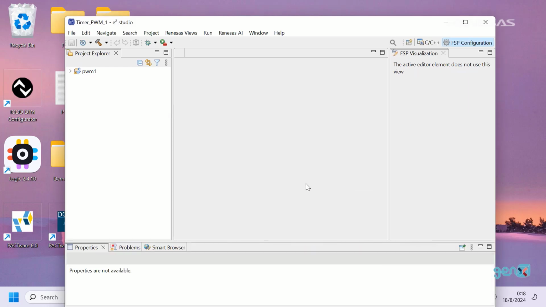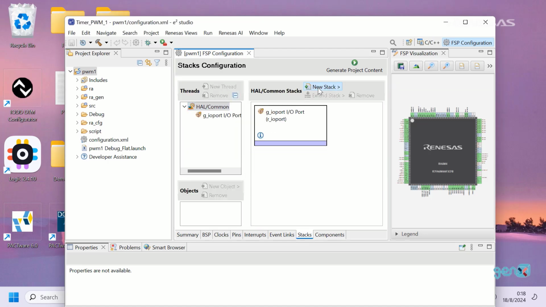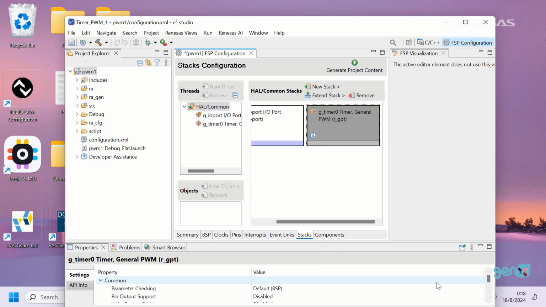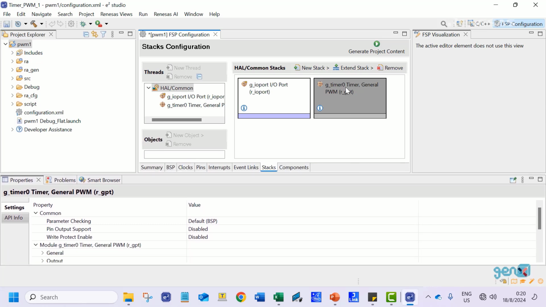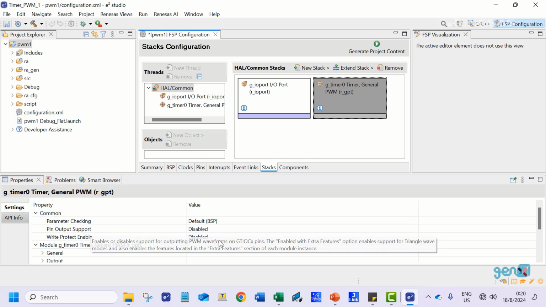When the project is loaded, we shall open the project configuration to view. Then we will navigate to the Stacks tab and look for a timer stack. Timer General PWM or R_GPT is the stack that we need for this application. When we click on the stack, we can see the properties of this stack. It is here we need to make the configuration changes.